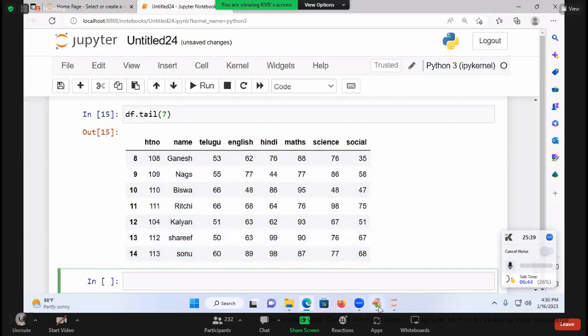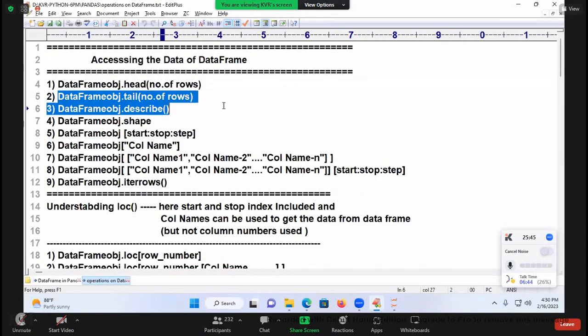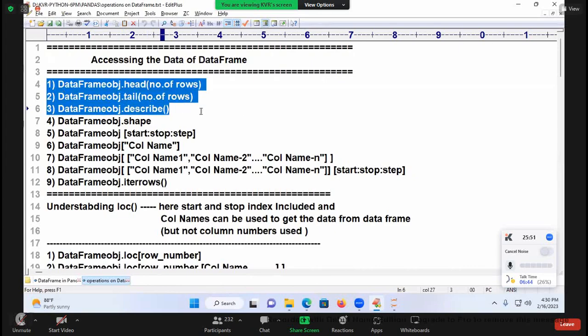Go to my formula sheet and see, my dear students. One is called head, and one more is called tail. These functions are used for retrieving some information: top 5 rows, bottom 5 rows, top 3 or 2 rows, bottom 3 or 2 rows. Describe will give you the count of total data entries, the mean, max, STD, 25%, 50%, 75%. This information will be coming about our data. Shall I move forward? Good.